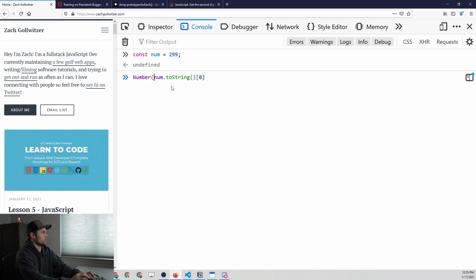You could just wrap it around with this Number object, and it'll turn it back to a number. Or what you can do, this is a shortcut, you can just put a plus sign at the beginning and it automatically coerces it into a number. So this is the pattern that we're going to use. We're going to grab each of the digits of that number, and then multiply them together basically.